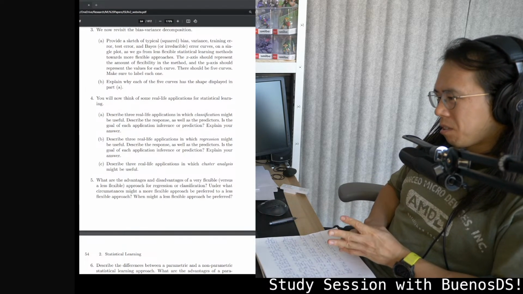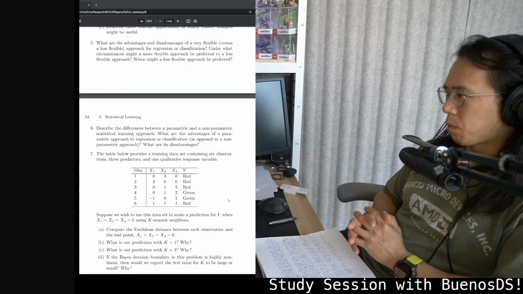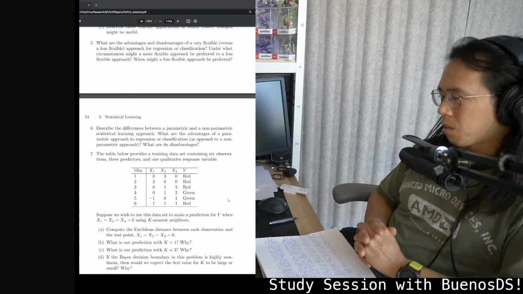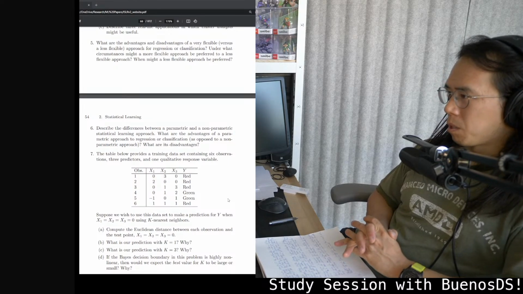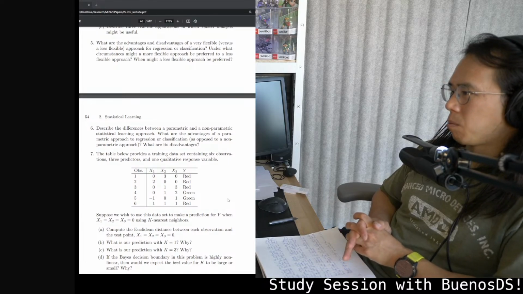5. What are the advantages and disadvantages for a flexible versus less flexible approach for regression or classification? Under what circumstances might a more flexible approach be preferred to a less flexible approach? When might a less flexible approach be preferred?